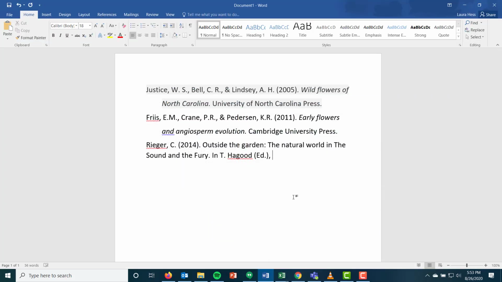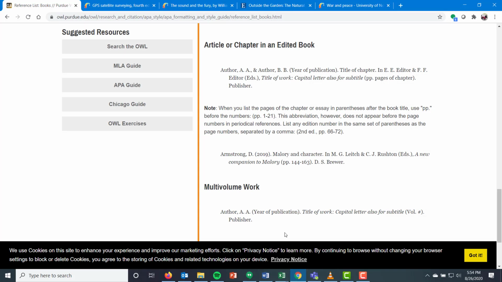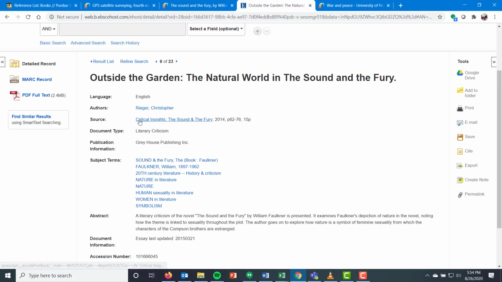So we are using a comma, not a period, because we're getting all of the basic data for the book. So commas tend to mean that there's something coming after this. Remember that if you're writing, commas give you a pause, periods give you an end or a complete stop. So we're not using a period there because we're not stopping the book information. We're just pausing for the title of it. And that title is going to be Critical Insights, The Sound and the Fury.